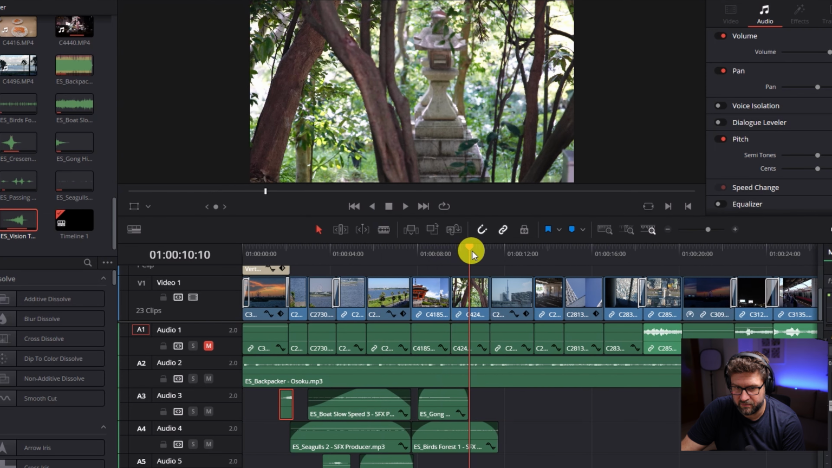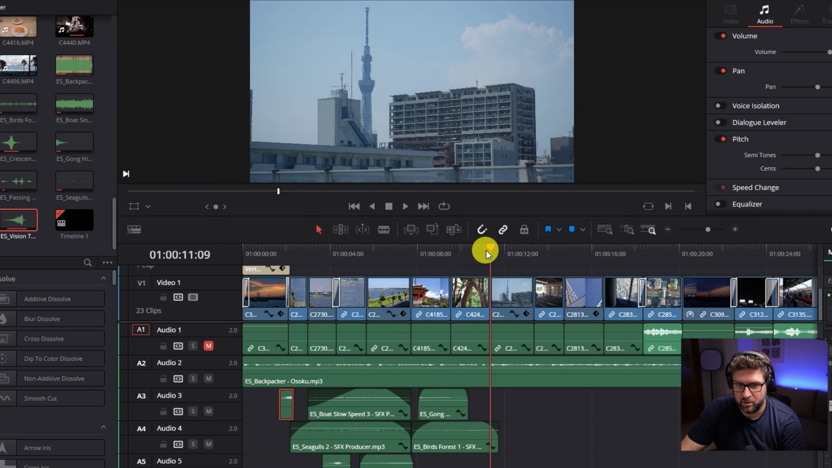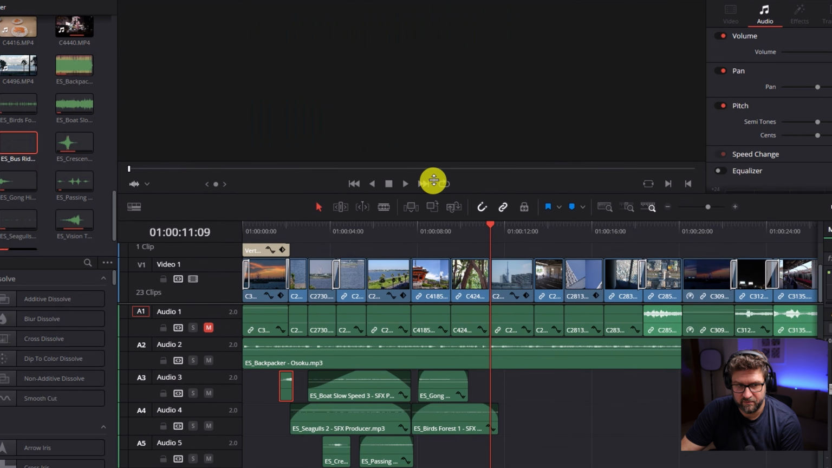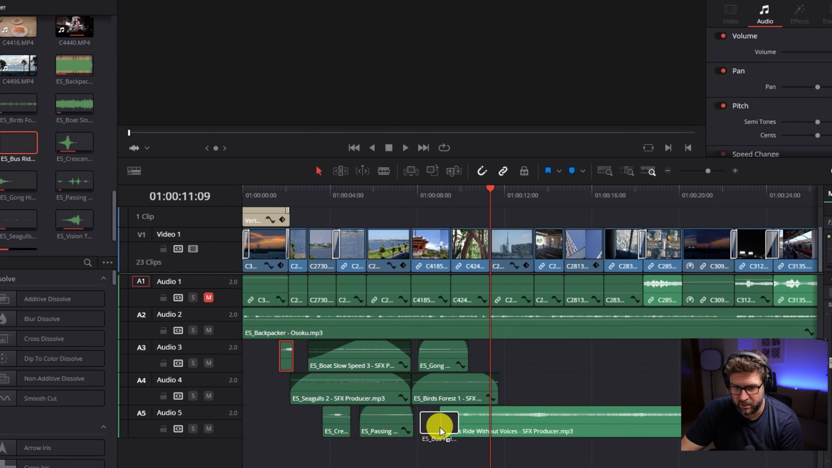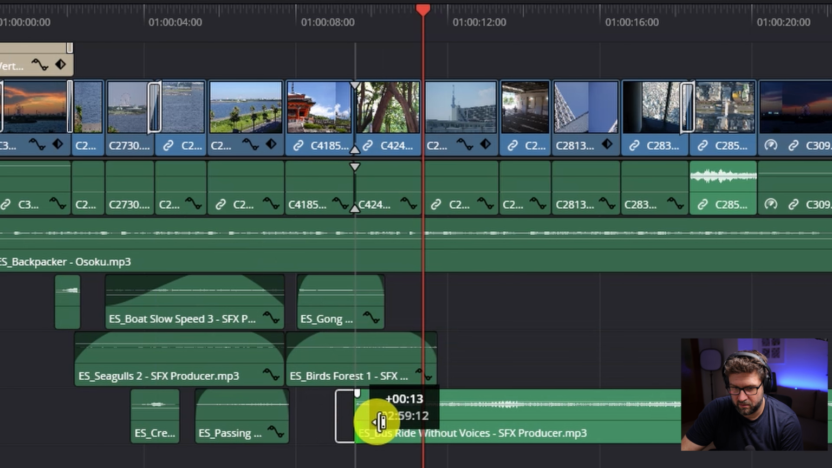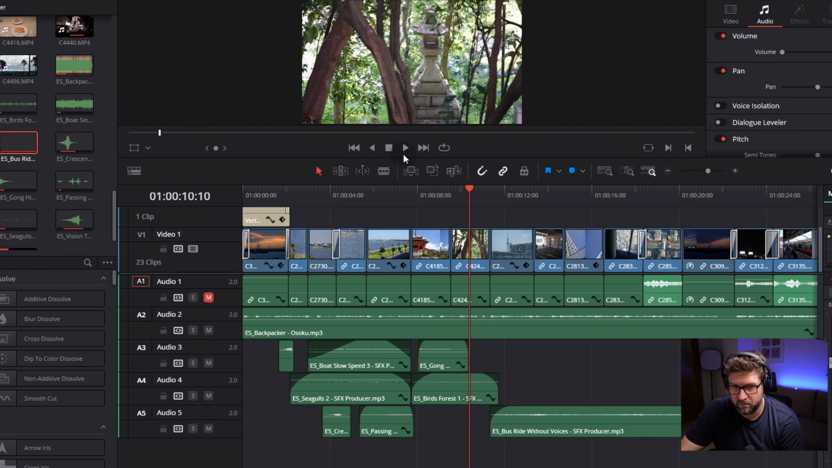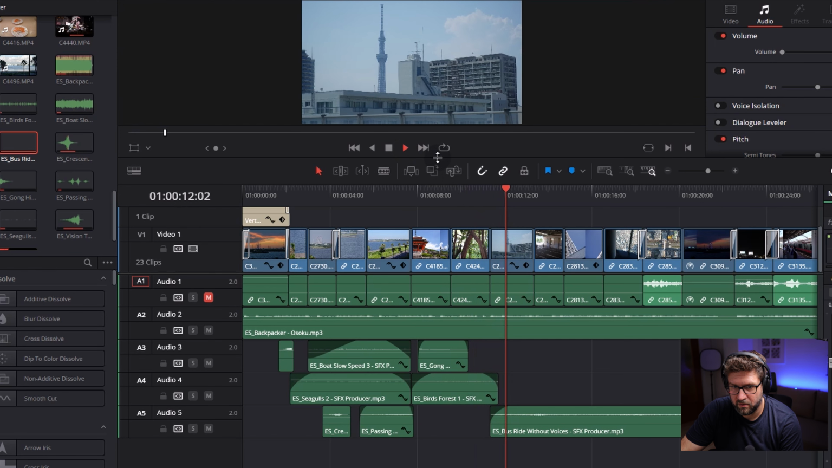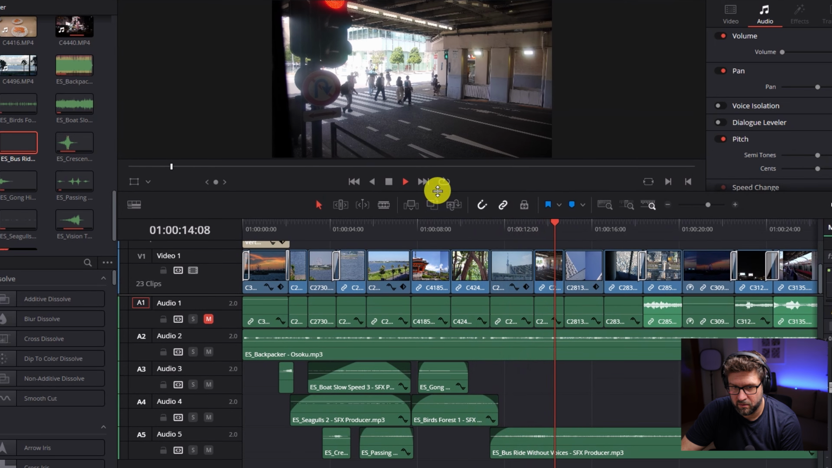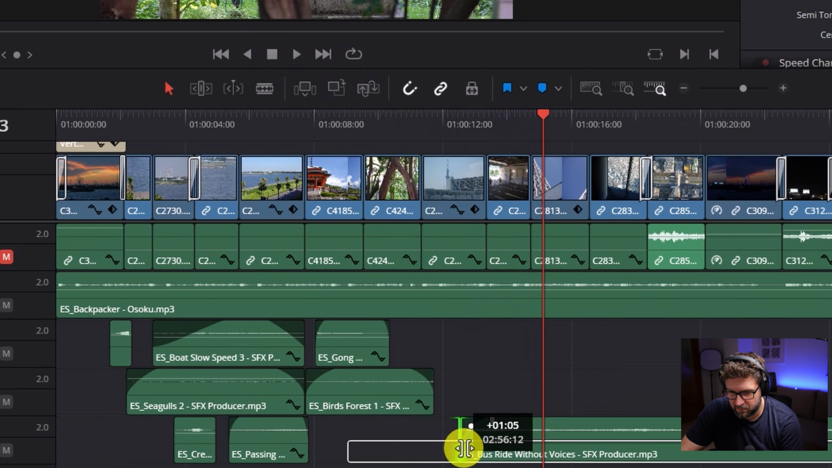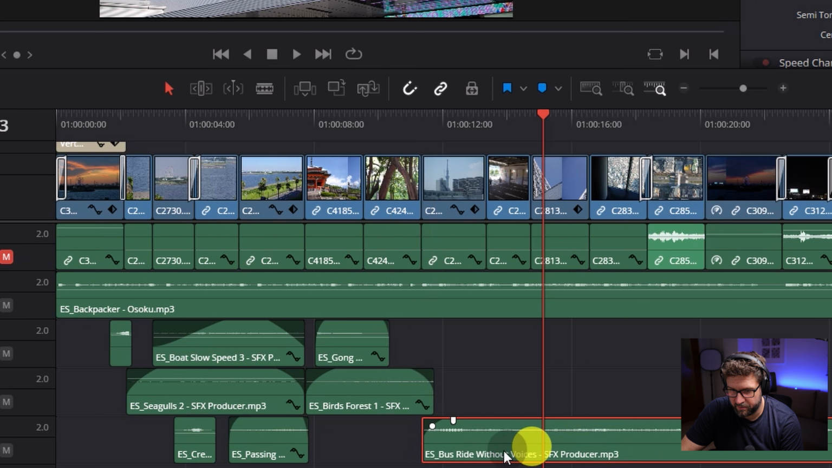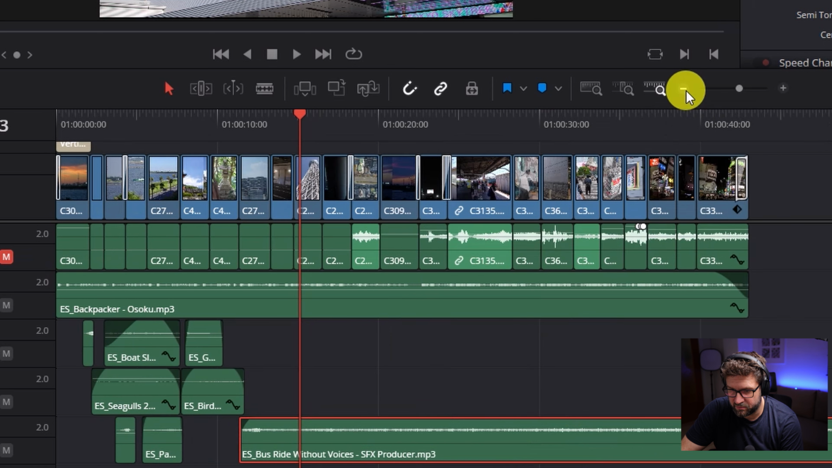So let's go on. After this forest scene, we have now a bus ride. And because this file is extremely long, I will add it here. And let's lower it here and also do a fade in. And let's see how this I think this is, we need it here. Okay, good. Maybe a bit louder. And then the bus ride is over.